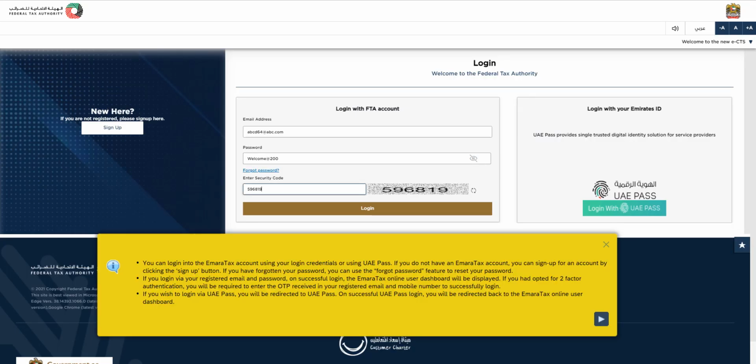You can log in into the e-Mara tax account using your login credentials or using UAE Pass. If you do not have an e-Mara tax account, you can sign up for an account by clicking the Sign Up button. If you have forgotten your password, you can use the Forgot Password feature to reset your password.